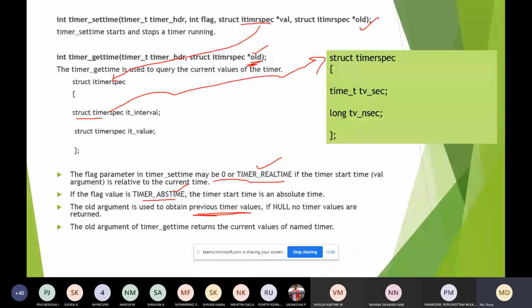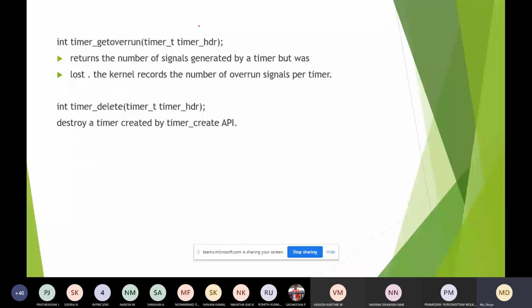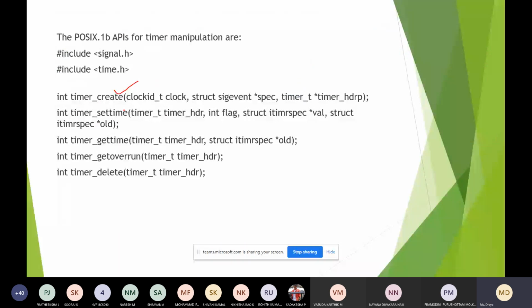So the next functions. This one is to create the timer. This is to set when to start the timer and when to stop the timer. And this is to get the information about the timer. And you have two more: one is get over run, and one more is timer delete.